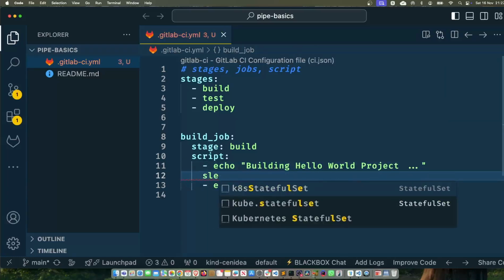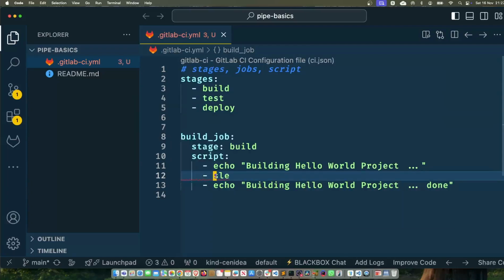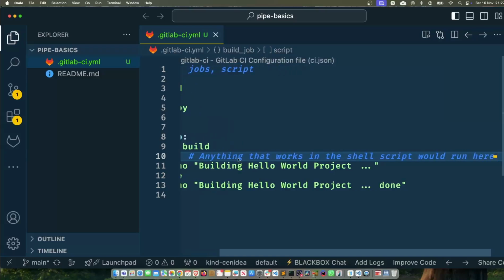So once you type script here, obviously, let me just be clear with this. Once you type script here, you can now write anything that works within the shell script. Actually, let's undo. Anything that works in the shell script would run here. That's what it is.